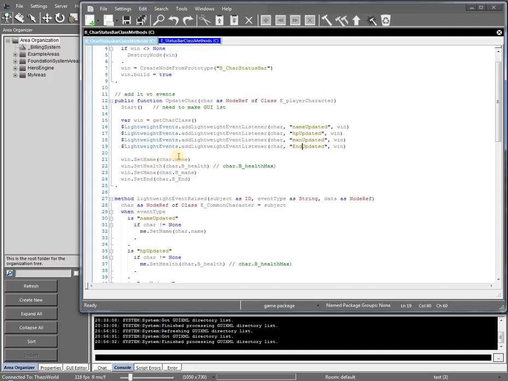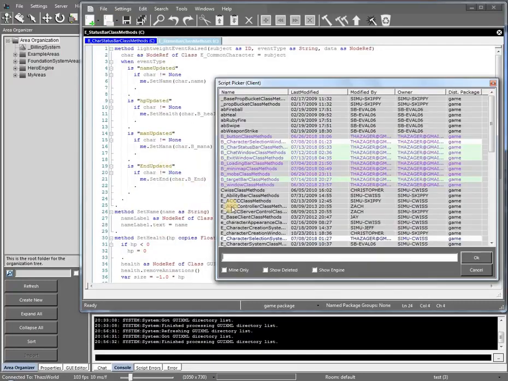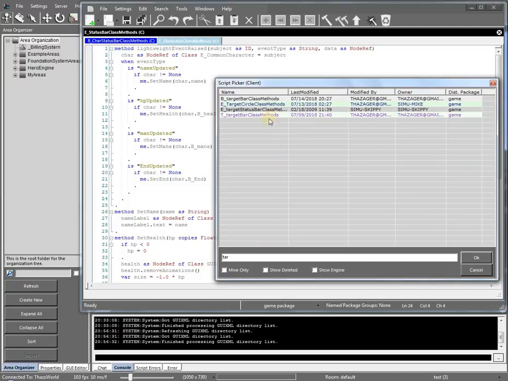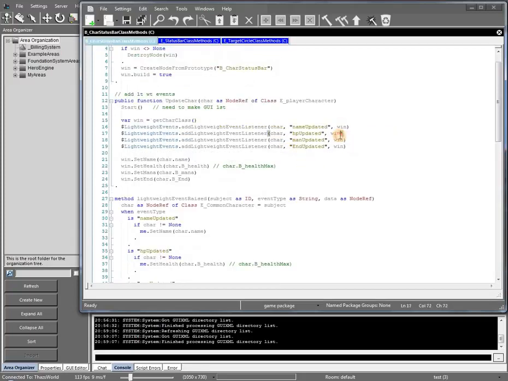Underneath that, we can pretty much copy those from the target circle. Those have those same add lightweight event listeners. We got those 4 here. We just need to change the status bar to our window for what it's looking at, and the char where it's setting it to. The win set with the name and health man on that can be those. We can also add in a check for the max.